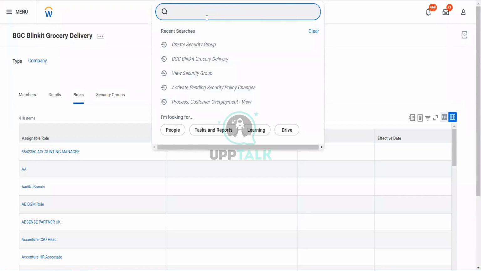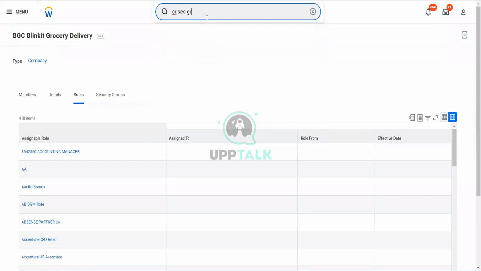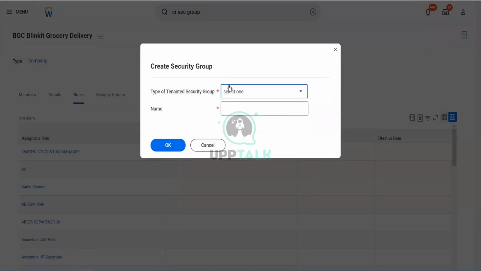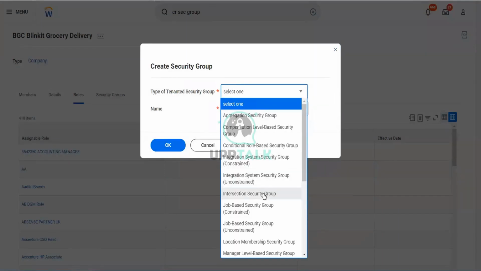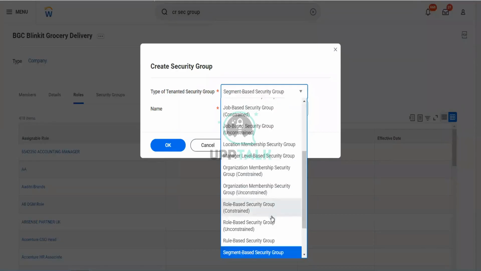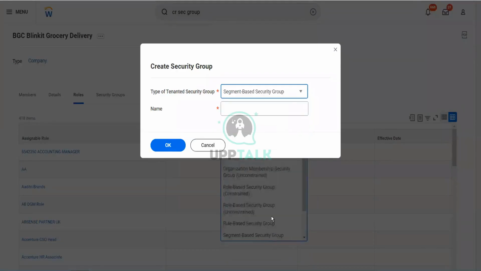I'll show you. If you just go to create a security group, and segment-based security group, you have intersection also. Like this, you can do a lot of conditions. Yes, intersection I have created, but not this one. See, segment-based security group. And now just say blanket. Test.